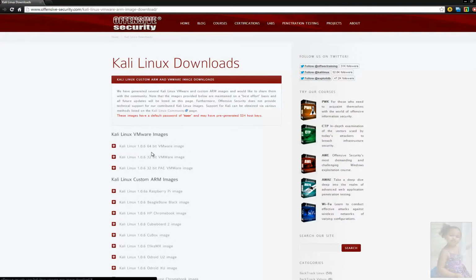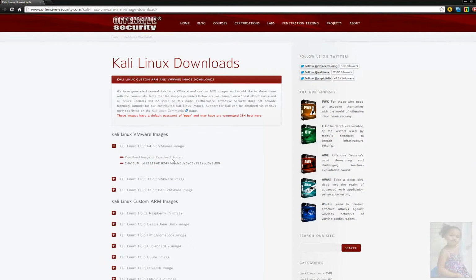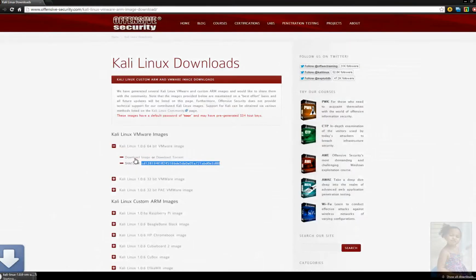You can choose 64-bit or 32-bit depending on what's going to fit your system and your configuration. I'm using a 64-bit, so I would like this 64-bit of Kali Linux. Expand here. You can download a torrent if you want to run through a torrent file, or you can download an image, which is just basically the VMware file itself. You will also see there's a SHA checksum there. So when you download, if you want to confirm the binaries are what they should be and they're not altered, you've got a SHA that you can check there. So I'm going to select download image.